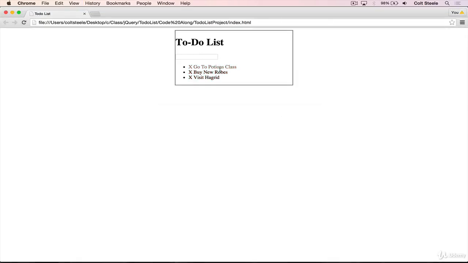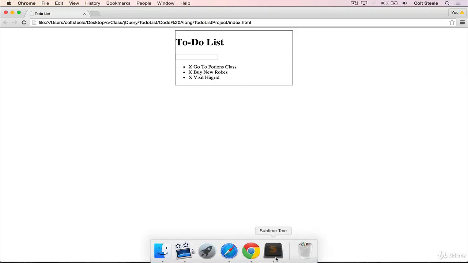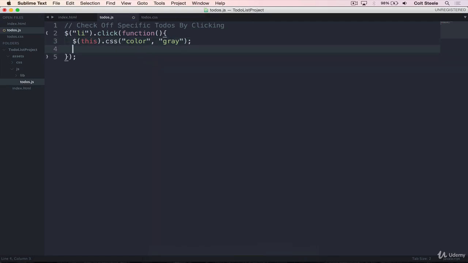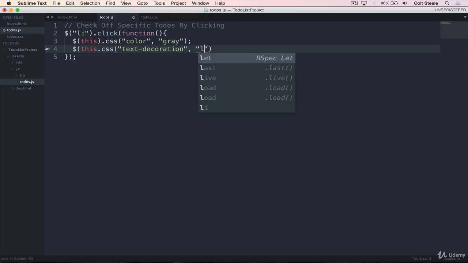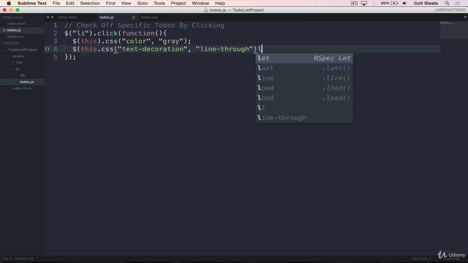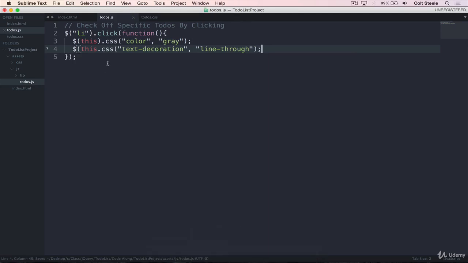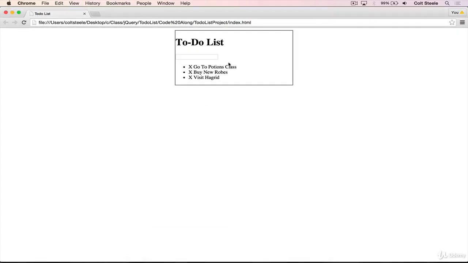Now I click on the individual LI and it turns gray. Of course, it doesn't turn back to black when I click again. We don't have that functionality. Now let's get the strike-through or the line-through effect. So we can do another line like this, .css, and then text-decoration, comma, line-through, and save, and go back. We're missing a parenthesis here. Now when we click, we get a strike-through effect there, and the color changes to be gray.